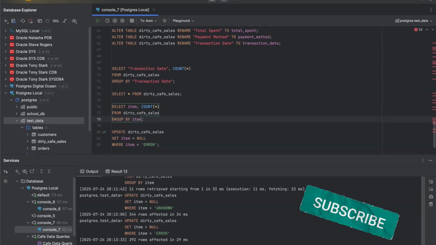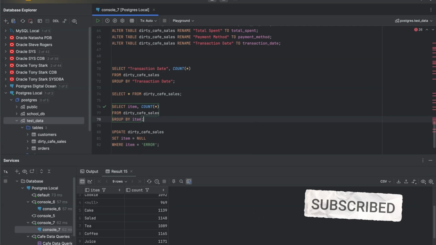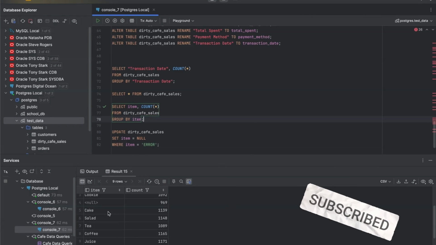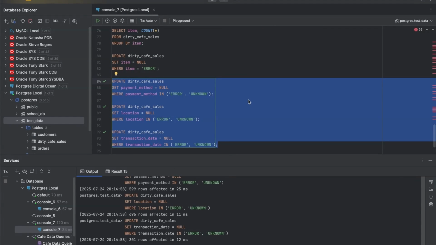If we run our earlier query that checked for the count of each value, we can see more null rows, but no more unknown or error rows. We've made a slight improvement to the data. What's next? We can make similar changes to the other columns. We saw earlier that a few other columns had errors and unknown values. We'll update this data for the payment method, location, and the transaction date. We run these statements and the data is updated.